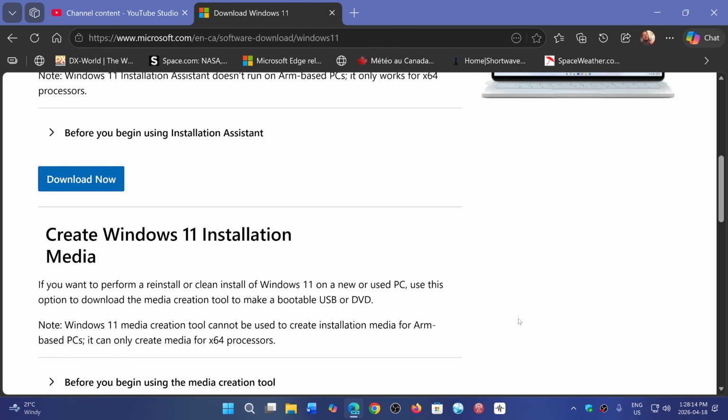I will share the link to this page in the description below. This is where you should always go to get the latest image for Windows, and nowhere else than here.